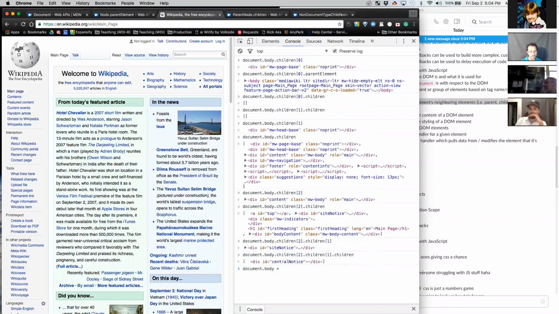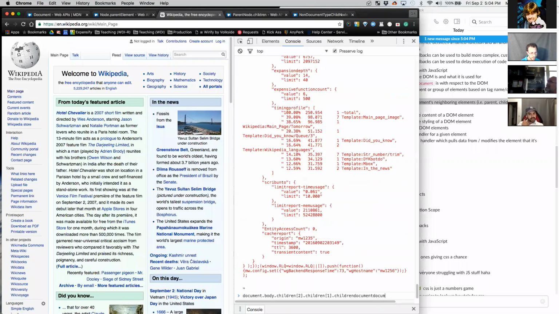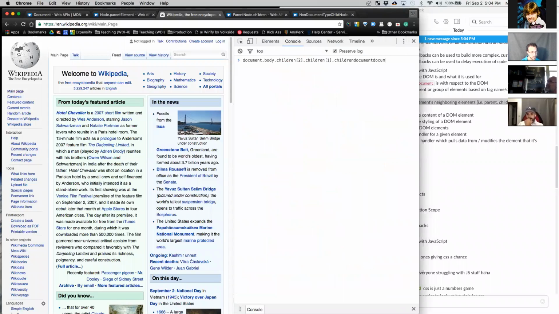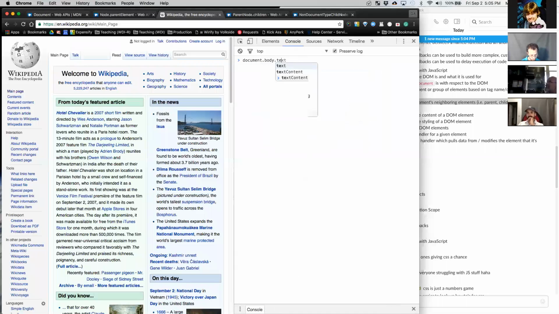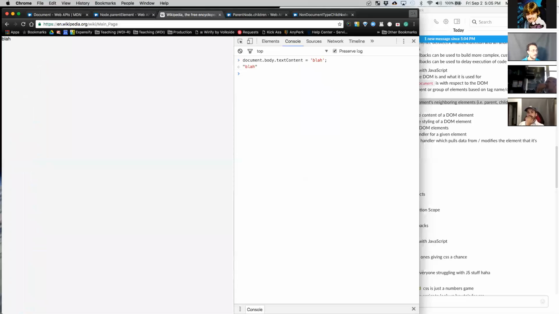So how can I change the content of document.body? Well, I can change the textContent property. Okay, so I just completely blew away Wikipedia, and I set the content of the body to blah. Great. Now let's say that I want to add a div, the word blah, or maybe a paragraph. Let's use a paragraph instead.